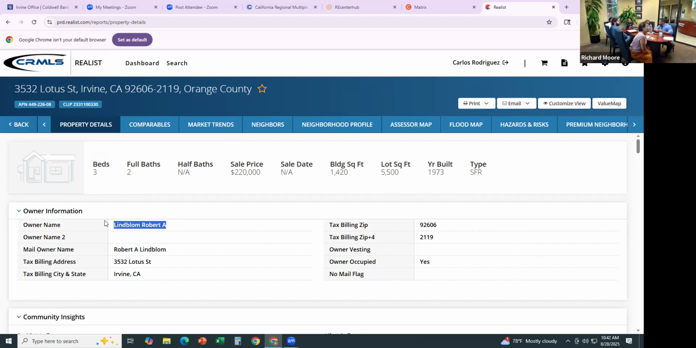You want to make sure that the person you're talking to is the actual owner of the property. That's why you need the title report and the tax record, because there might be two different names, and the title report is going to have everything you need to make sure that's up to date.